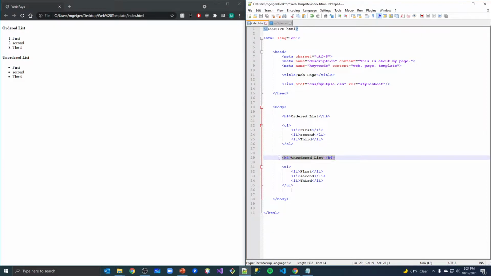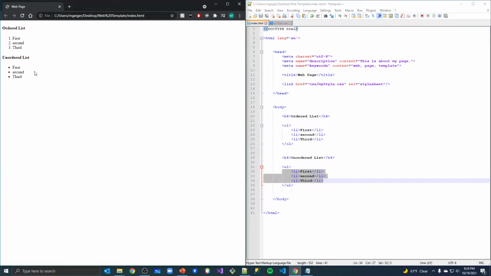Then I have an unordered list that also has 3 items, first, second, and third. And since it's unordered, it just uses a disk or a bullet point, is what we commonly call them. If you're used to doing PowerPoint, they're called bullets. But technically, they're called a disk in web design. So let's see how we can change the appearance of our list.